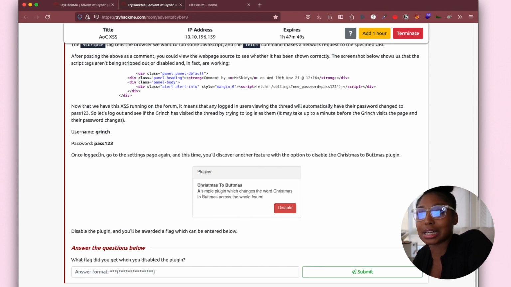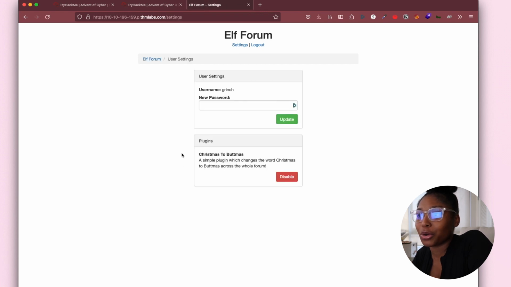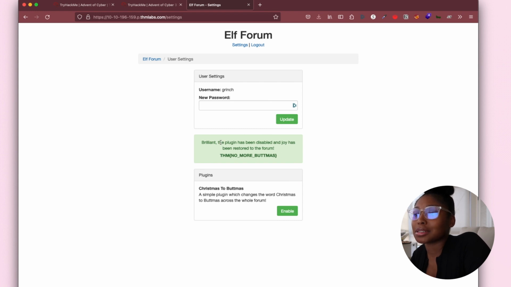Once logged in, go to the settings page, and this time you'll discover another feature with the option to disable the Christmas to Buttmas login. So settings, and there we go. A simple plugin which changes the word Christmas to Buttmas across the whole platform. So let's disable. Brilliant, this plugin has been disabled and joy has been restored to the forum.